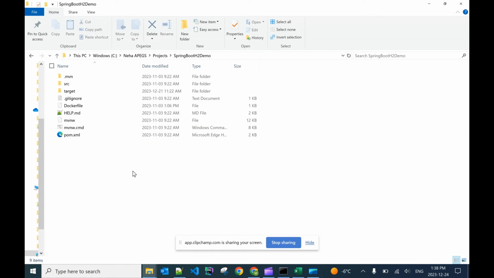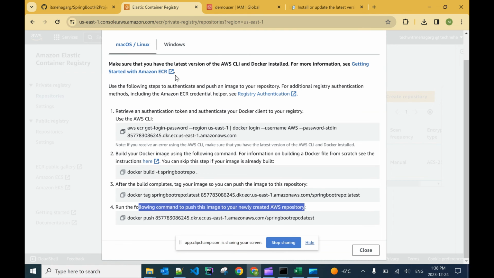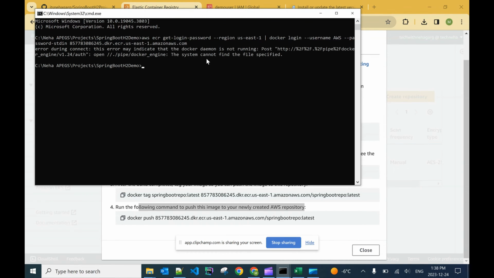This is my location where I have kept the project. So we will open the command line from this location, and then we will run the commands that are mentioned in our push commands. So let's copy this command and let's try running it. So I have copy pasted that command and I will hit enter over here. So this, there is an error.